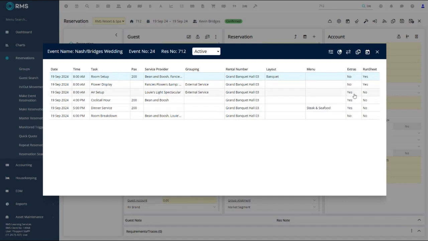The extras column there allows us to see any of these tasks that carry a charge to the client. And we also get to see whether or not these tasks are internal or external tasks. Run sheet, yes, those would be more internal. We don't necessarily always want the client to see those, while run sheet no means those are perfectly fine for the client to see on all reports.